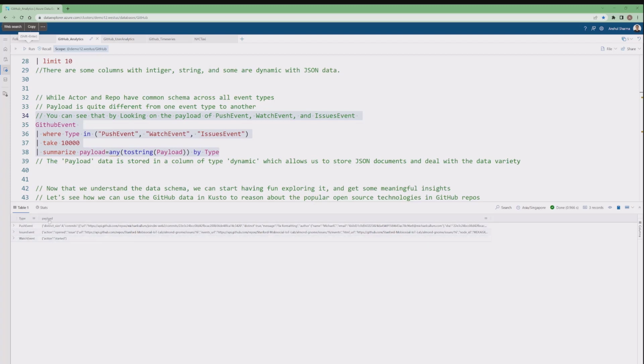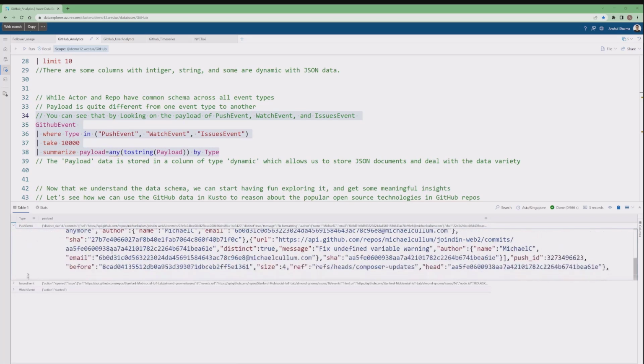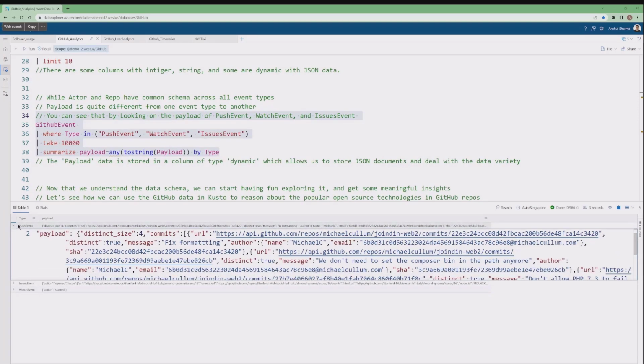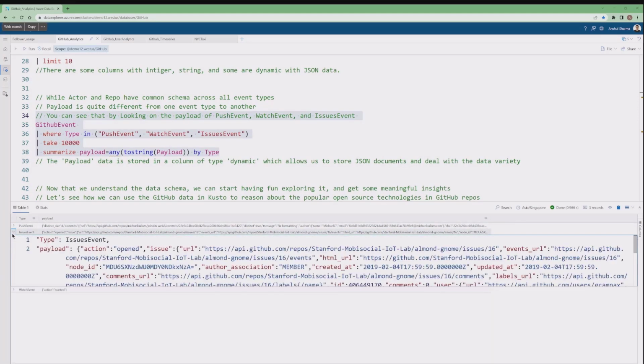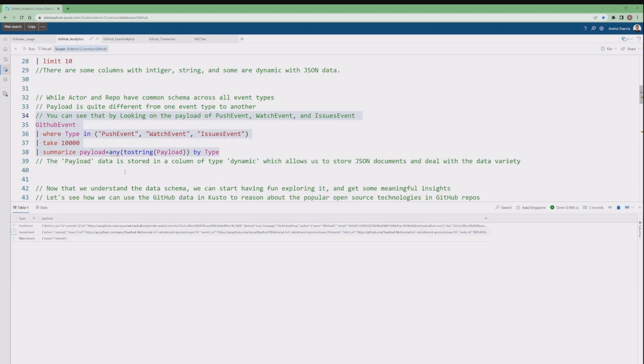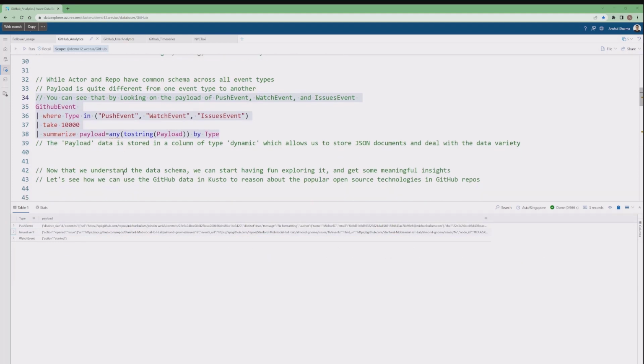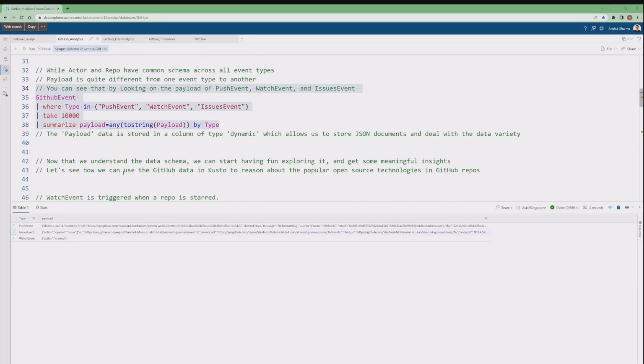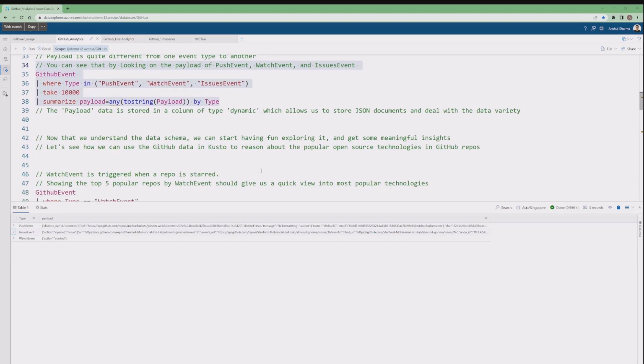So it's not that the payload column would carry JSON with a similar structure. No, for each type, the payload data and its structure can also vary. Like for push event, this is the payload. For issue events, this is the payload, right? So ADX really allows you to store this semi-structured data without having any constraints on our side, and still allows you to query it dynamically.